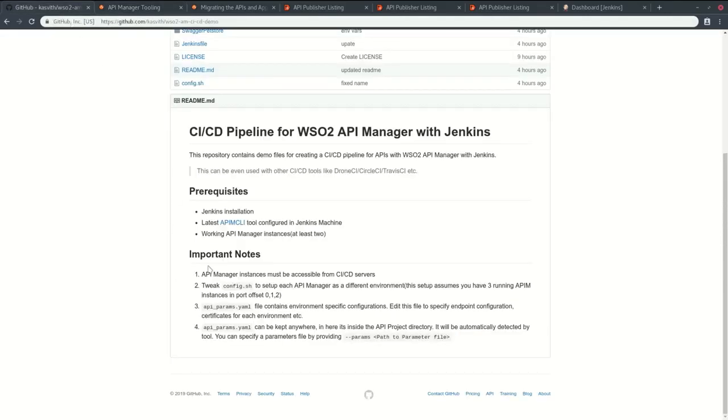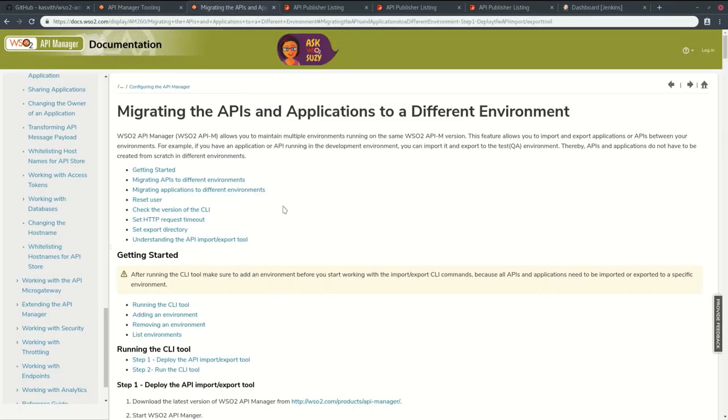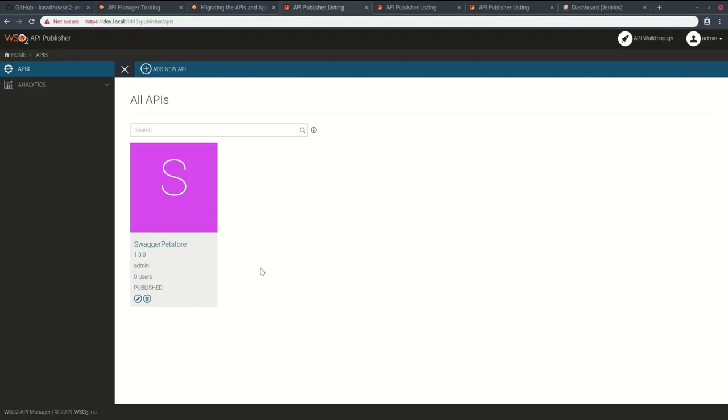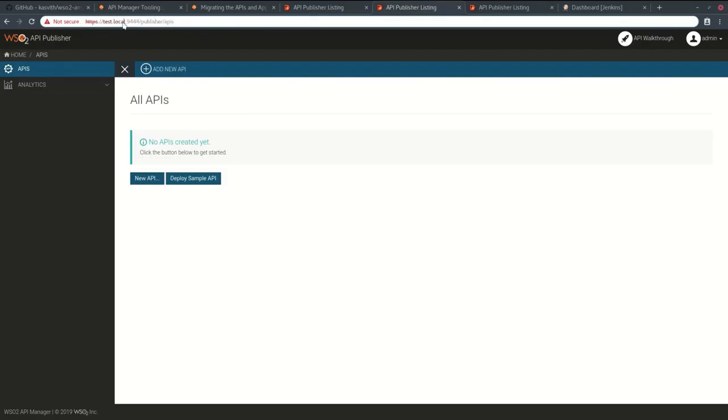And also you will need to set up your API Manager instances running with the latest API import export tool, which you can download from here. I have already configured these things. So this is my dev environment, this is my test environment, and this is my production environment.